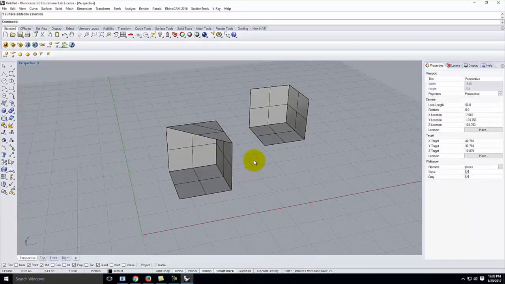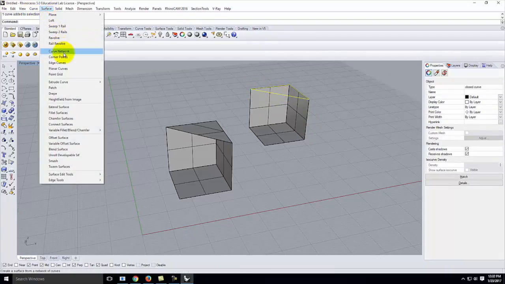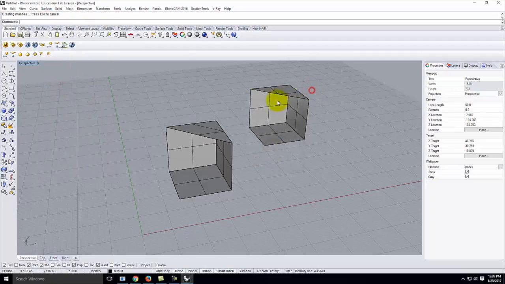It's pretty simple. The other thing that I could do is use the polyline tool, which is right here, and I could draw 1, 2, 3, and 4 to create a line, and then I could go back to my surface, patch, and say OK, and that would essentially create the exact same thing. Either method is perfectly fine.